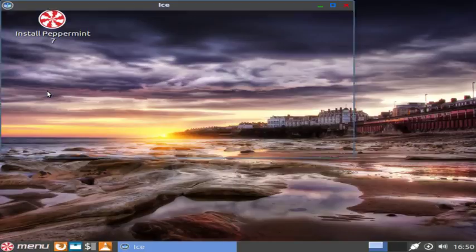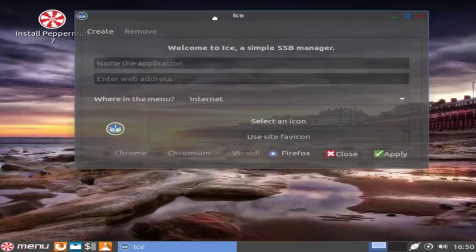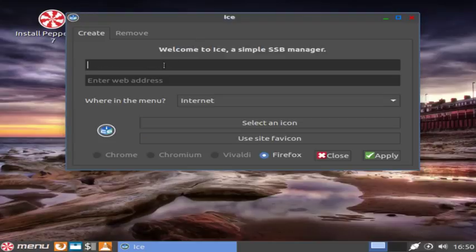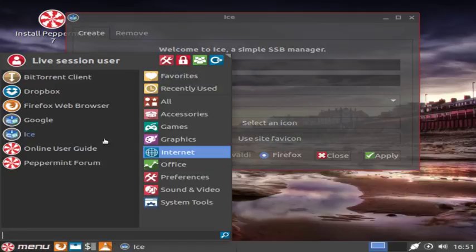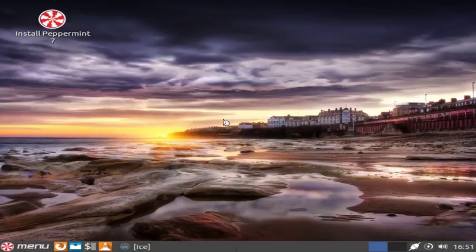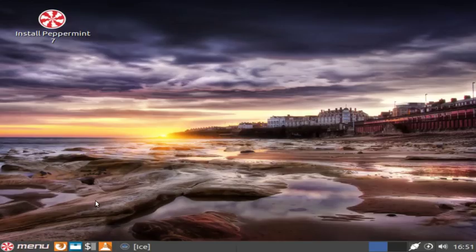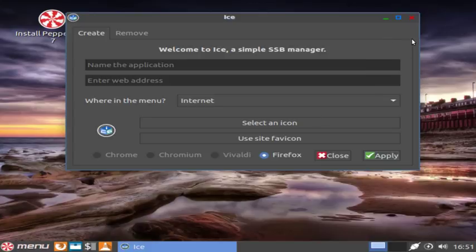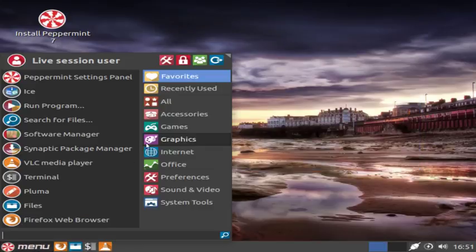Moving down, we've got the whole selling point of this distribution: ICE. Basically, you can make your own web apps. You just punch in whatever site you want to use. Now, I believe Apricity OS also comes with this. So if I wanted to put this in, I just hit apply. And as you can see, under internet, now we have a Google web app. You just open that up. So realistically, you can make web apps of whatever you wanted, like your favorite social media site. Now me personally, I'm a huge fan of web apps, but you know, to each their own.